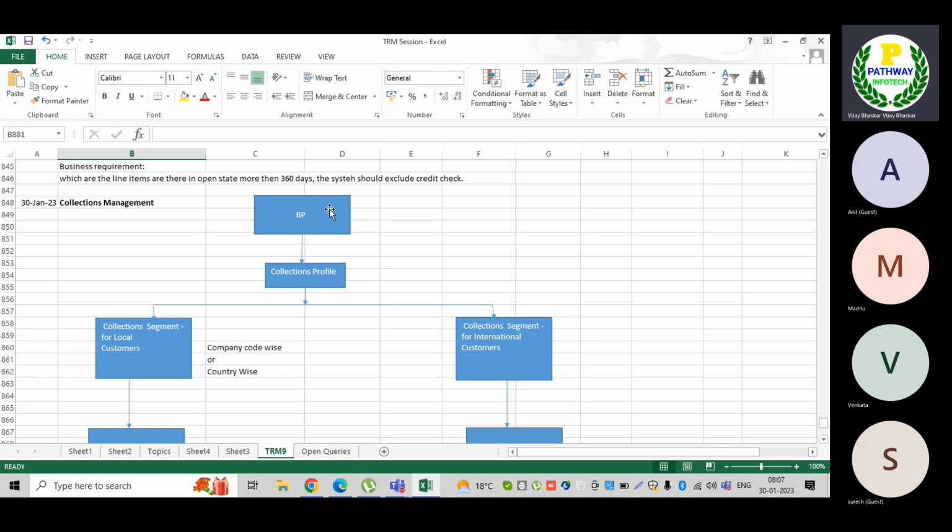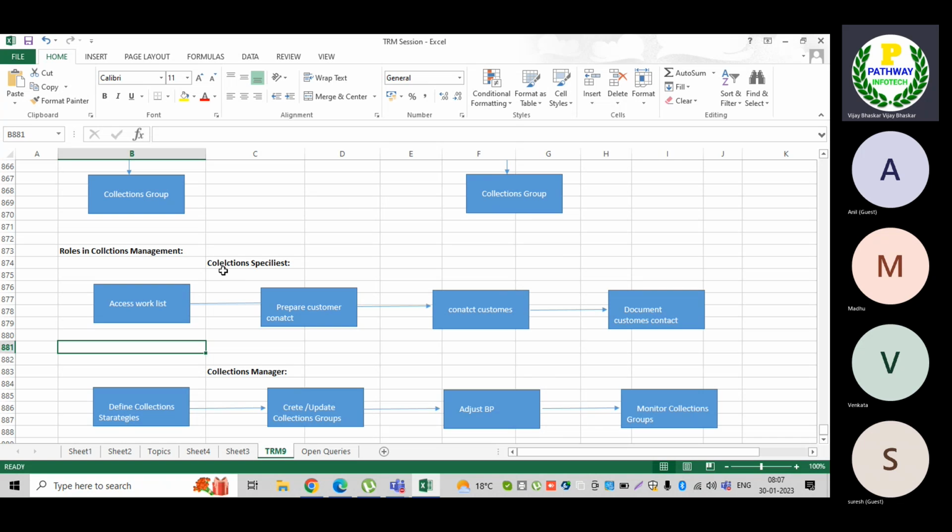If this BP is relevant for my collections management, but now what you are asking about the role, if I want to generate the work list or do some changes, then that role is different, Venkat.